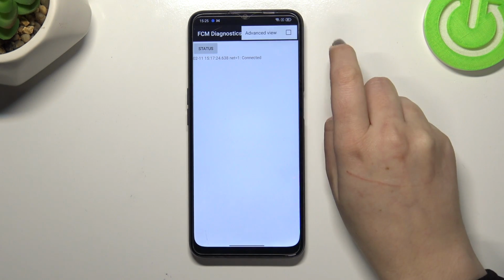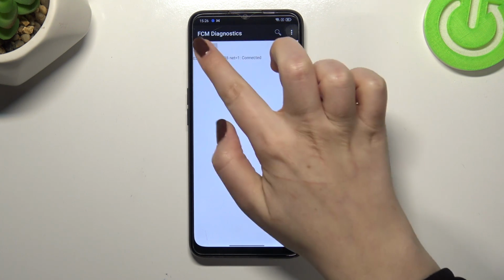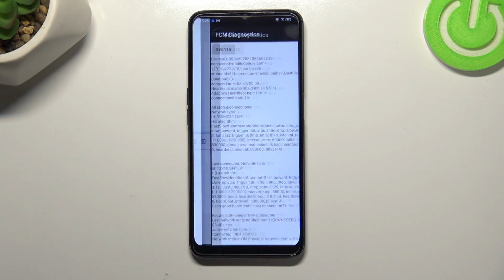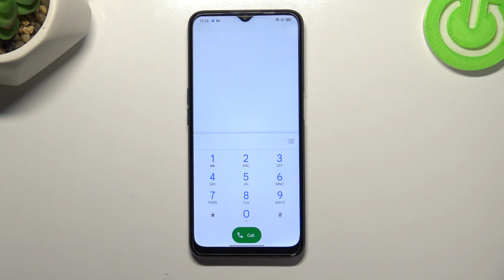After tapping on the three dots icon, we can show advanced view. Just tap on it and tap on the status again. And as you can see here, we've got more info, just like the heartbeat, last ping, or HB algorithm. Let me get back and let me show you another code which will open the calendar info.